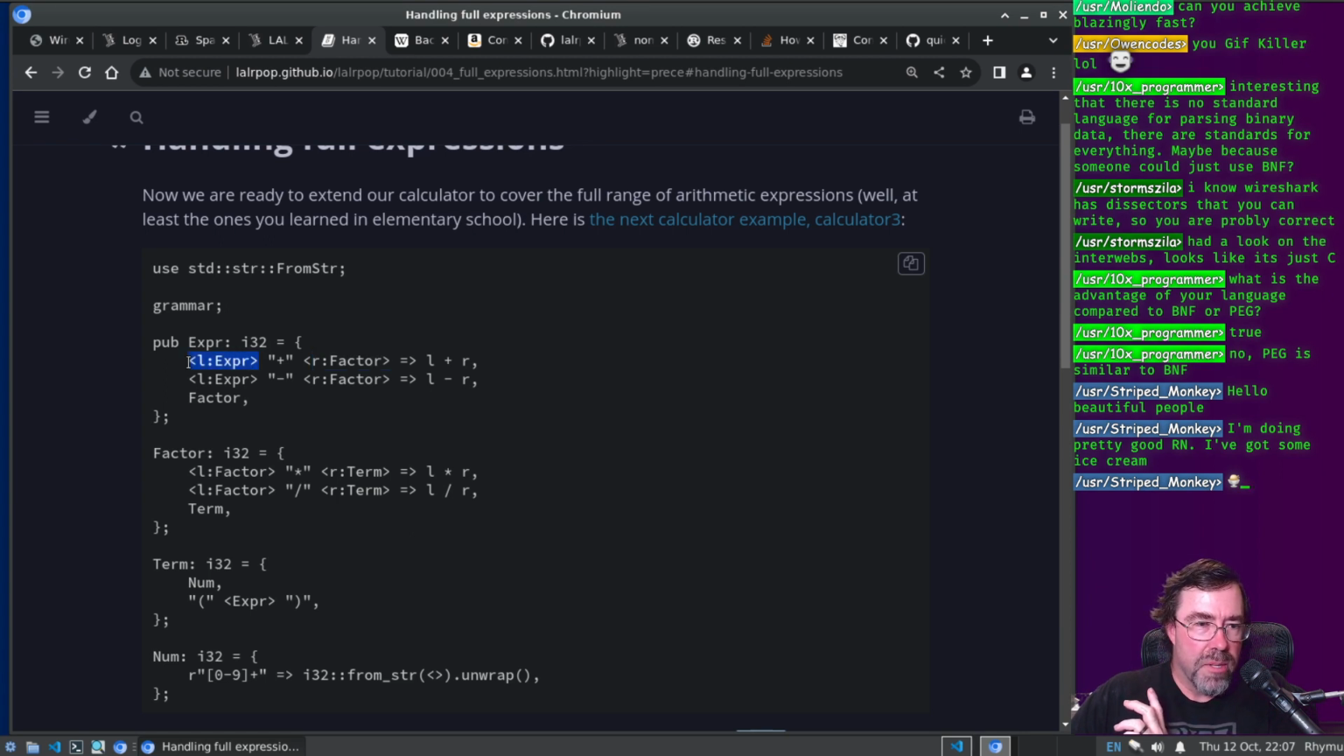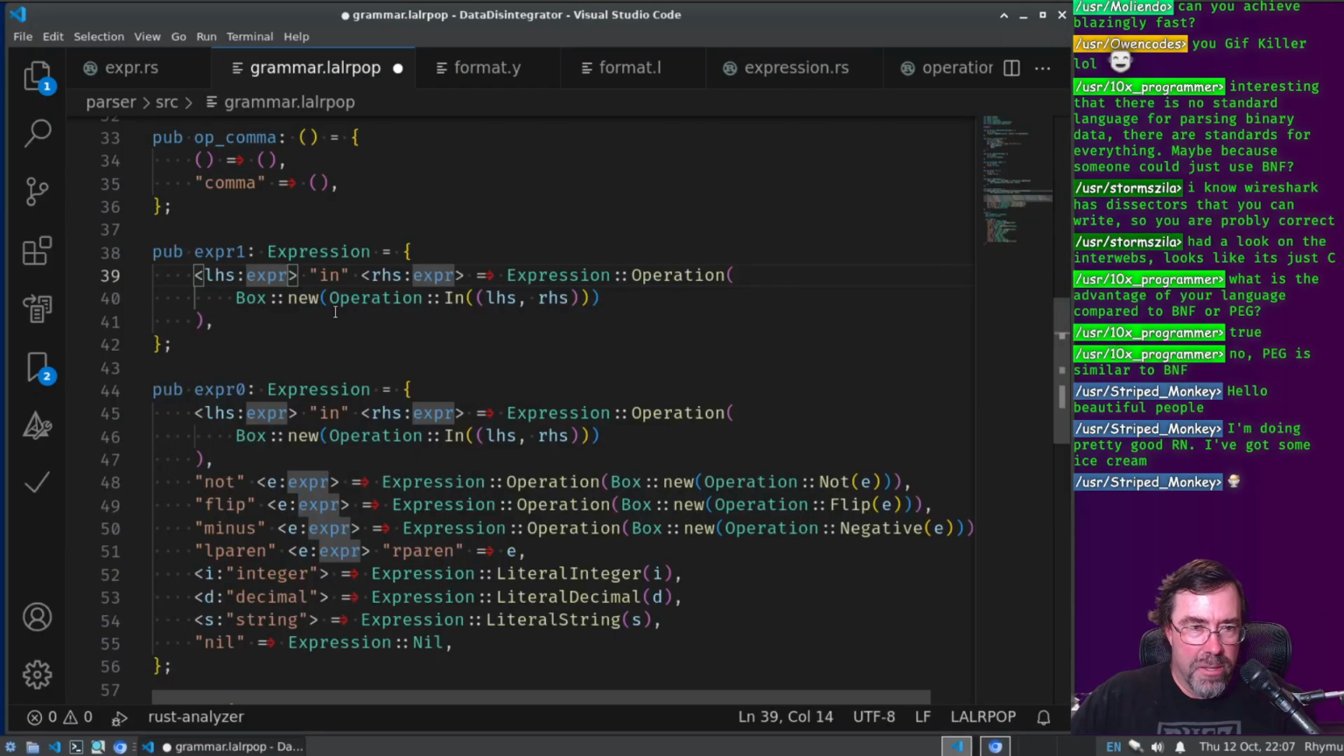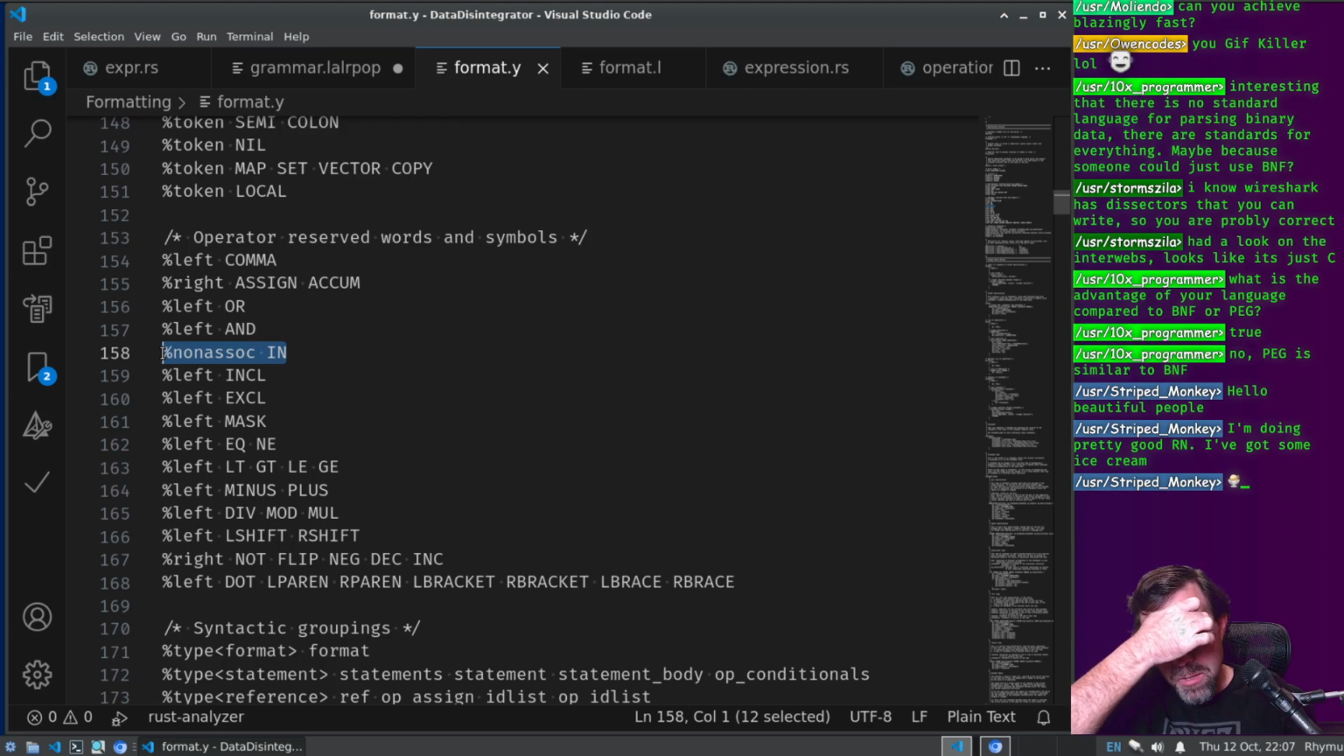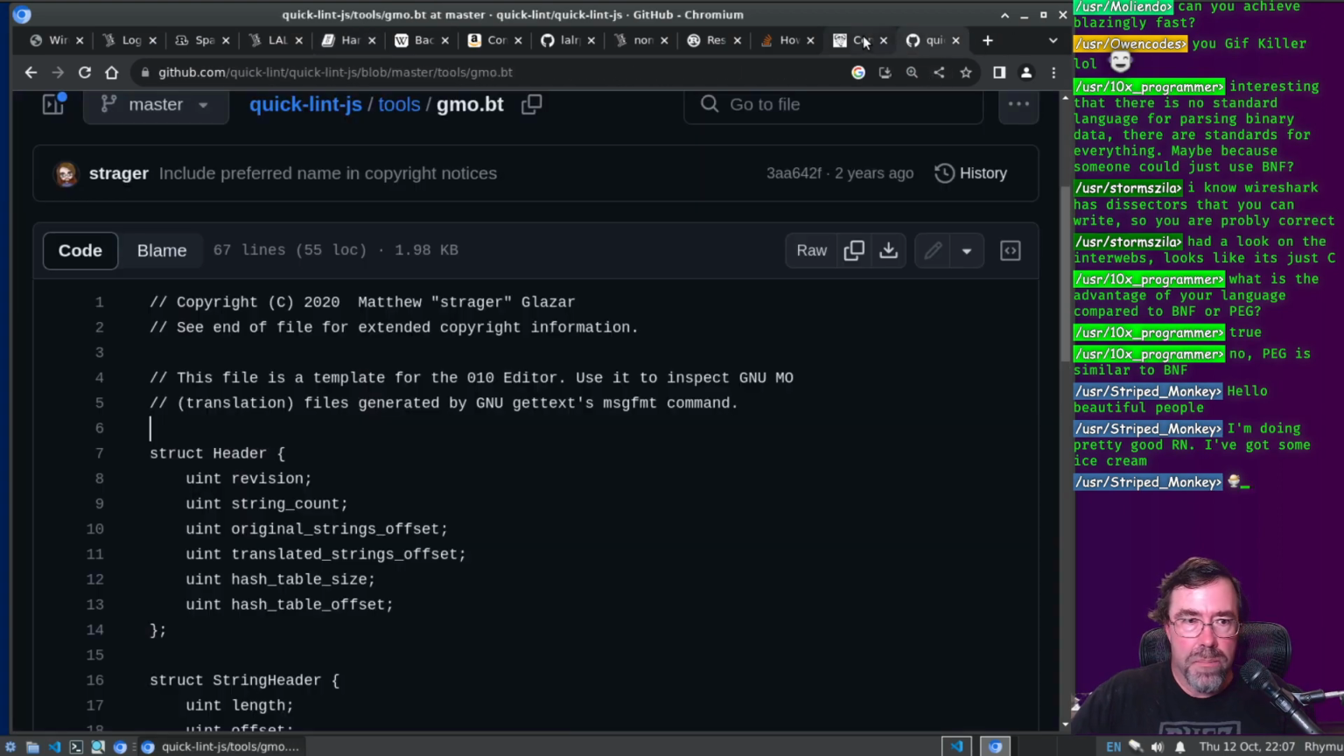If it's expression on the left and factor on the right, it's left associative. If it was factor on the left and expression on the right, it would be right associative, I think. So applying that to my own thing, in was supposed to be non-associative because why? Actually, what does non-associative mean? Let me look that up. Because I know what left means, I know what right means. I don't know what non-associative means in Bison.